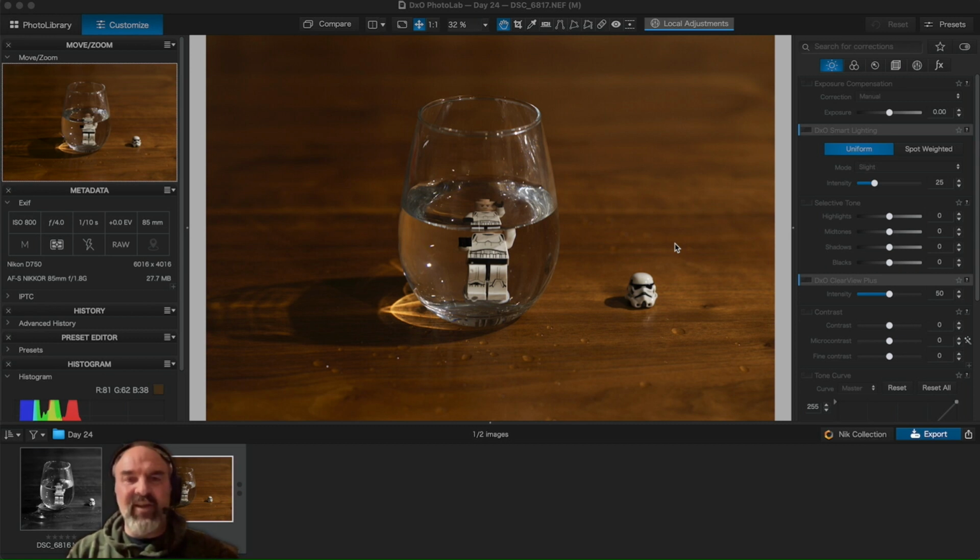My name is Don, and I'm going to walk you through processing an image with DxO Photolab 5. So I'm working on a project in 2022 to do a photo a day, and I want to try and make as many of these into short videos on how I'm processing them as possible. So let's jump in and take a look at today's image.